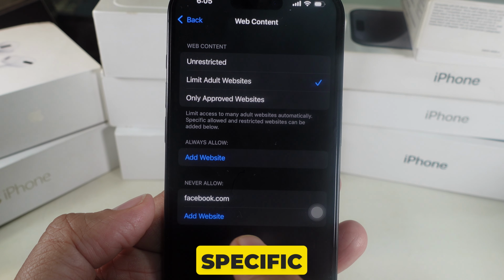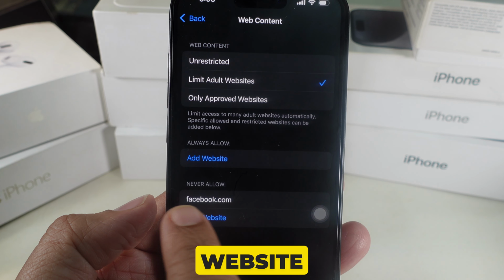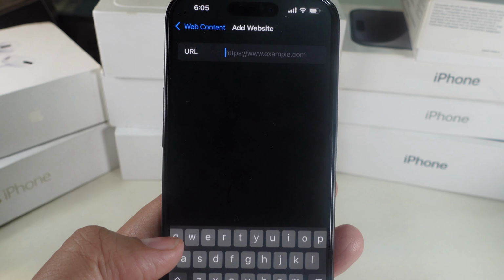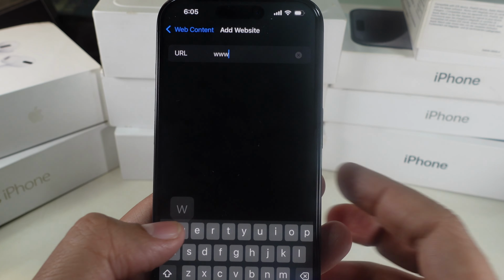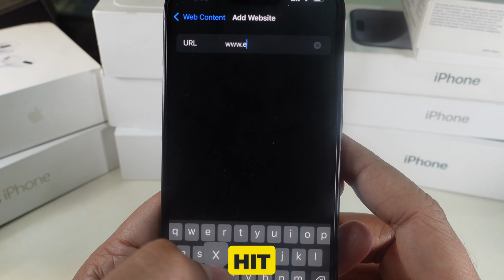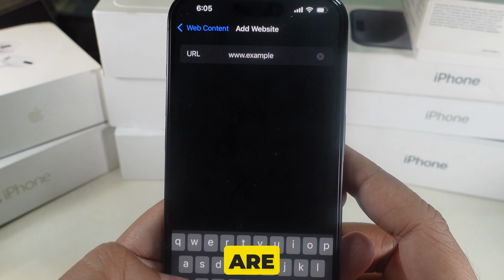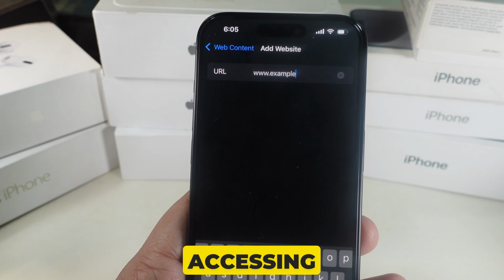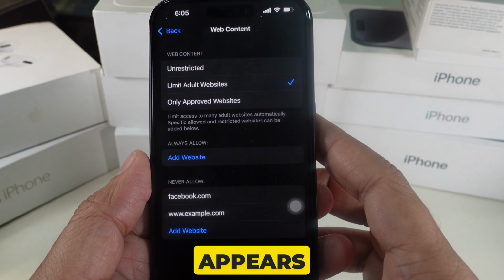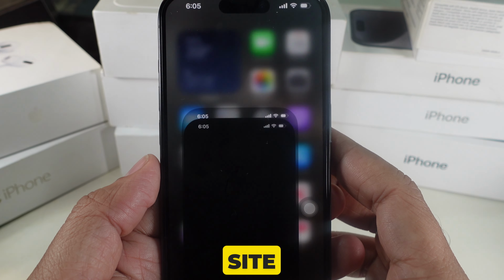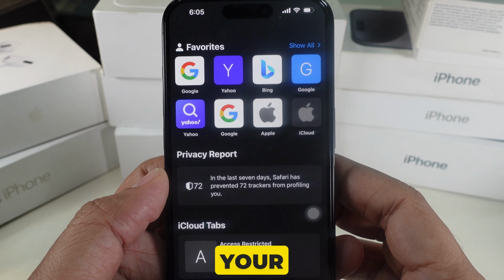Now, to block a specific website, tap Add Website under the Never Allow section. For this example, let's block www.example.com. Type in the URL and hit Done to save. So the settings are saved, and the user tries accessing the blocked website in Safari. A restriction message appears. Once saved, the site will be blocked across all browsers on your iPhone.